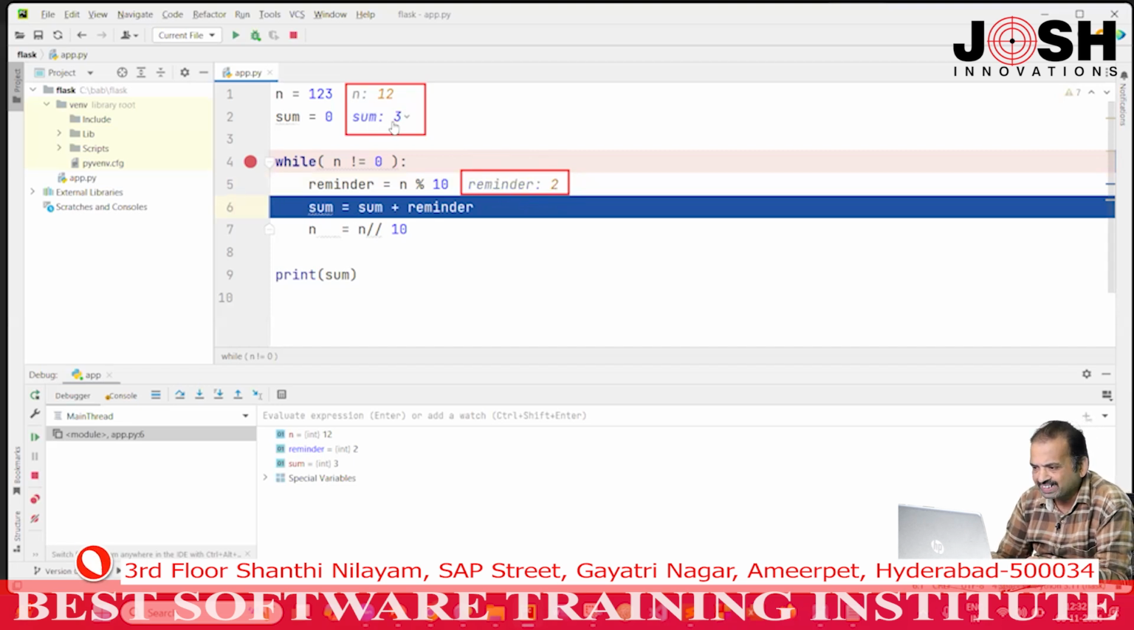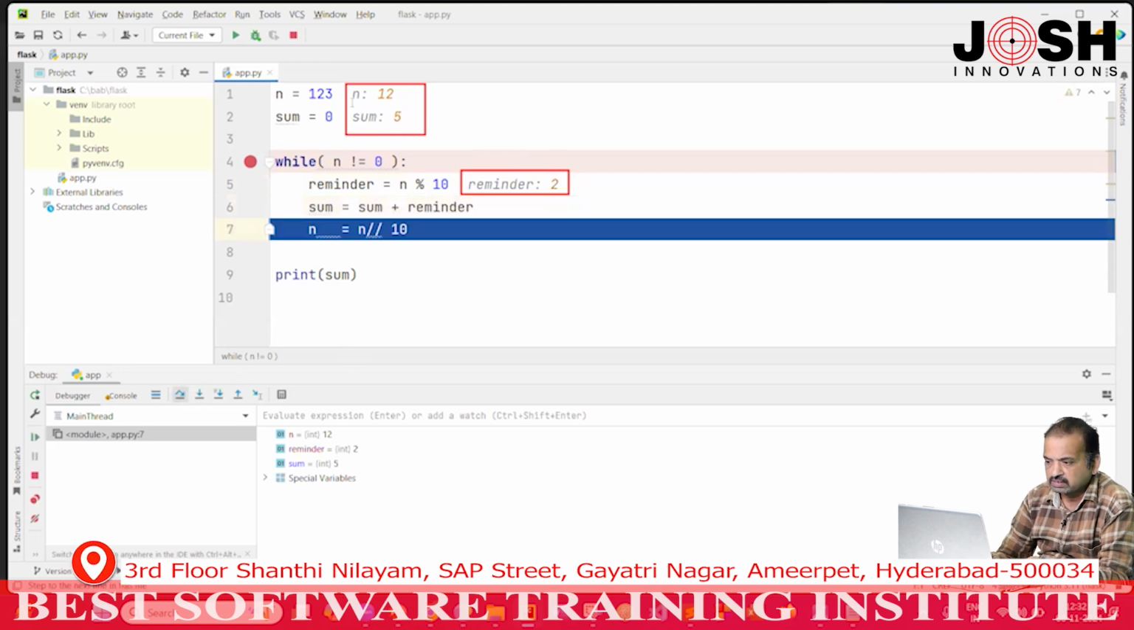Now calculate sum equals sum plus remainder. Sum is 3. What is the remainder? 2. 3 plus 2, how much? 5. So sum becomes 5. See, sum became 5. Now next, n equals n double slash 10. What is n? 12. When you divide 12 by 10, floor division, no decimal point.